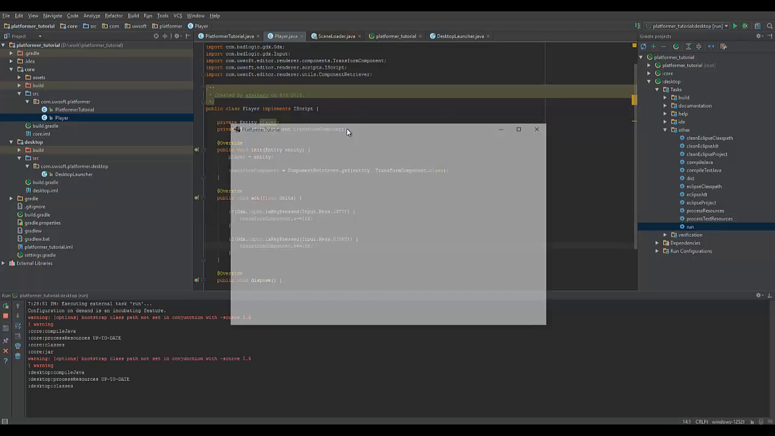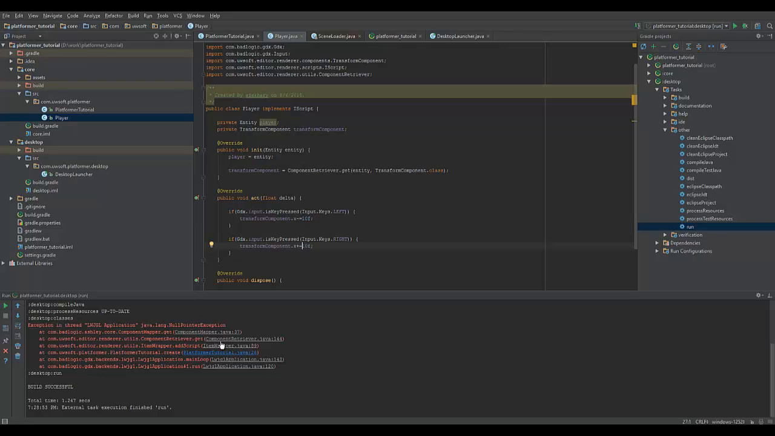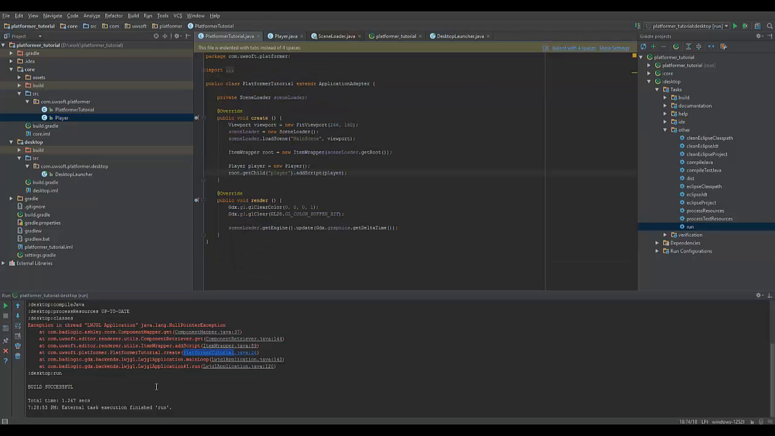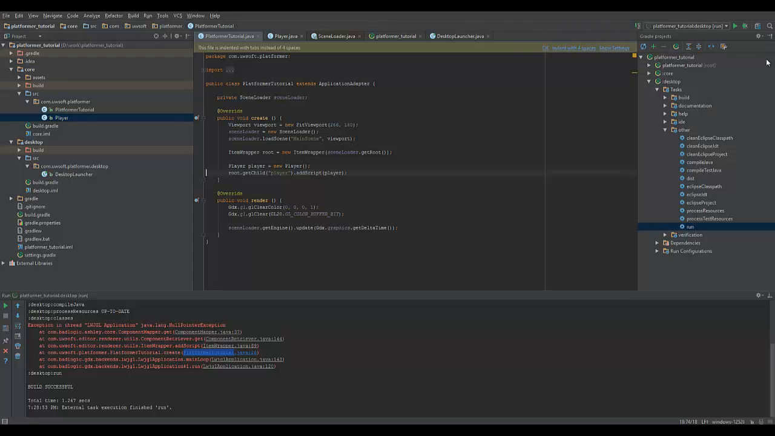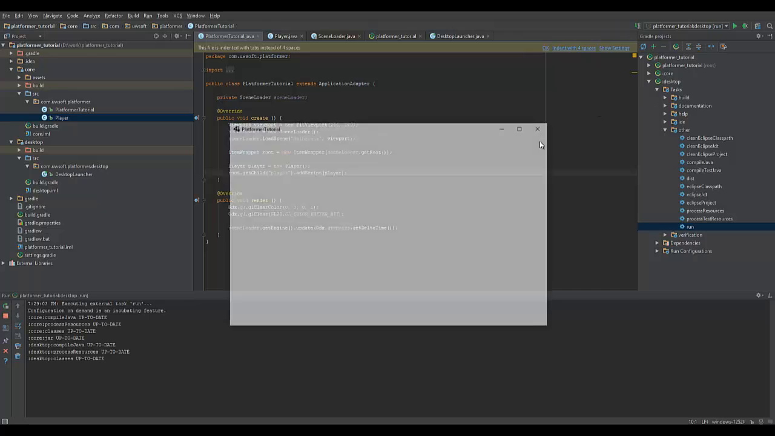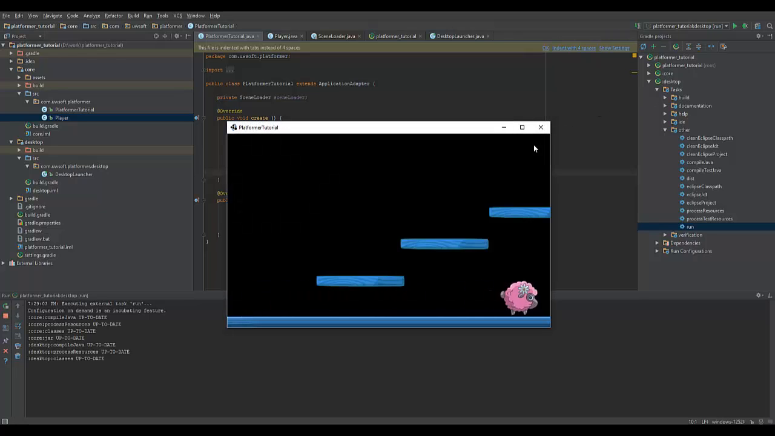Let's run this, and it doesn't work. I guess I'm missing something here. Maybe I didn't export it. Let's hit Control E again and run it up. Yep, it works. And if we press right and left, it moves too fast, kind of. But we can slow it down, of course.